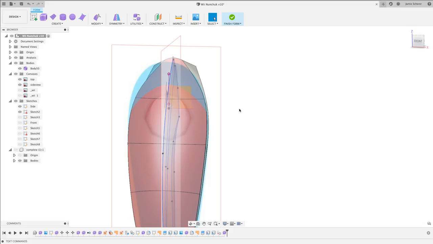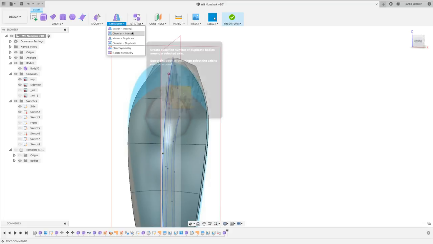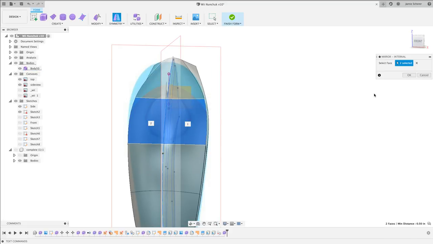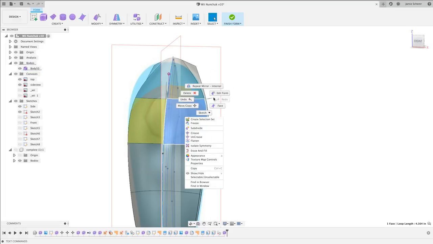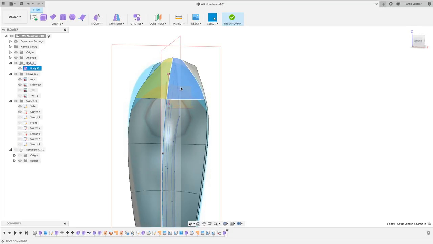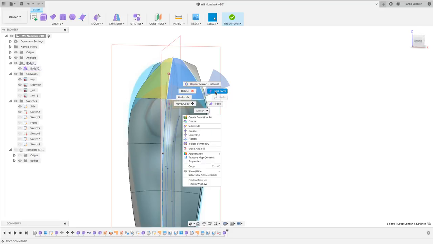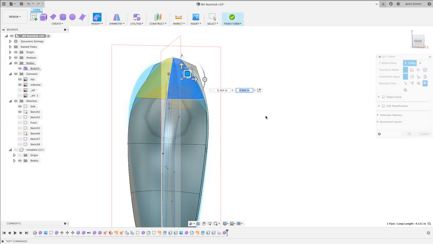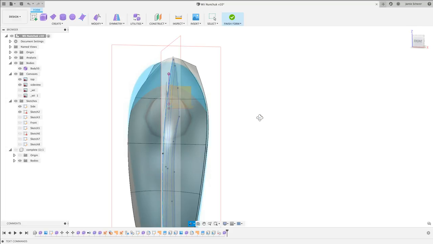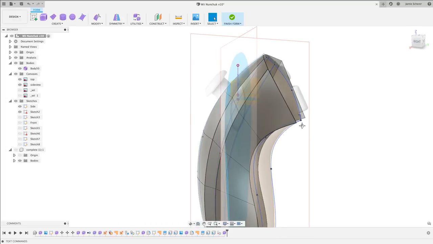Now, one thing that you might also see from time to time is when you use symmetry, there might be times where Fusion will give you a little warning and tell you that it can't maintain symmetry. You can always clear it, and in some cases, put it back on and maintain that. Now one selection, the blue side, is symmetric to the yellow side, and if I were to make changes to one side, the other side automatically will update, right? It makes it super easy to work on a part like this that is symmetrical.